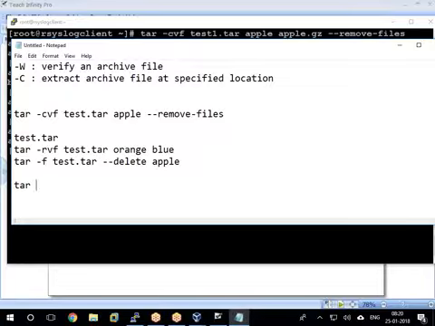Yes. See, tar -cvf, the same thing. Create, verbose, name of the archive. Example, apple.tar. I just specified the archive name. Then which files you want to add. See here, before specifying the file names, --exclude.